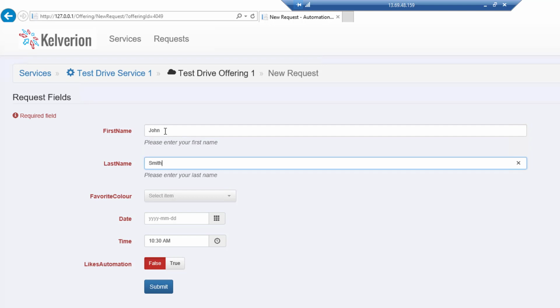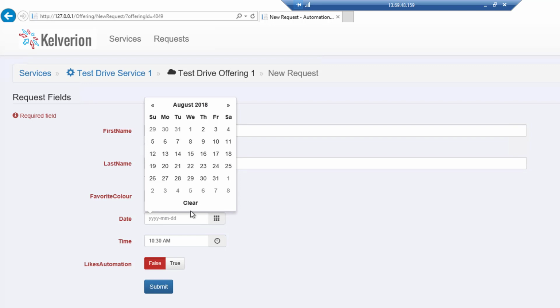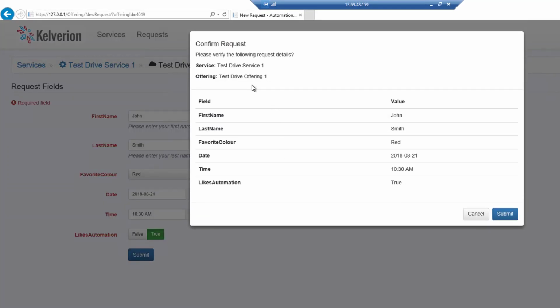Okay, and John Smith's favourite colour is red. You can see we've got date and time fields to populate as well. Just trying to show you some of the flexibility in the portal here, and of course I like automation, so I'm selecting that from the tick box. Okay, so I've submitted the request.